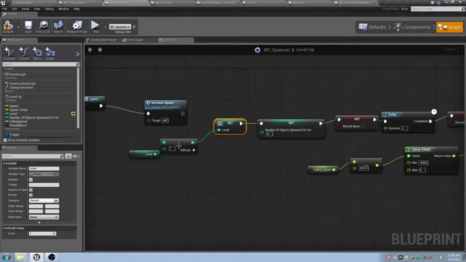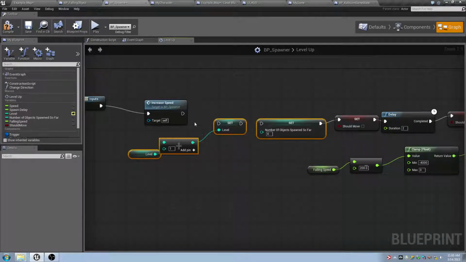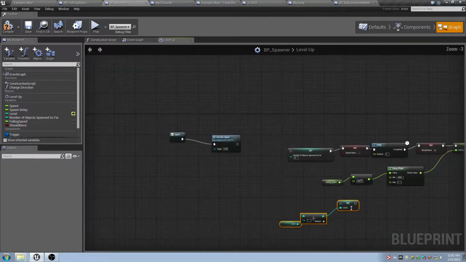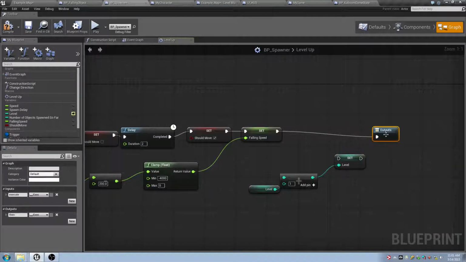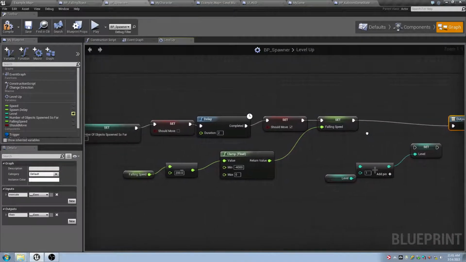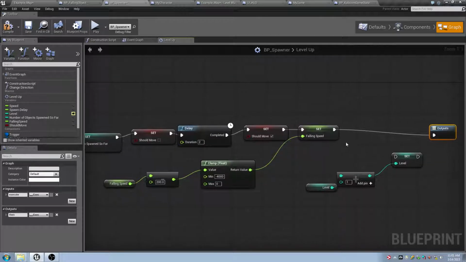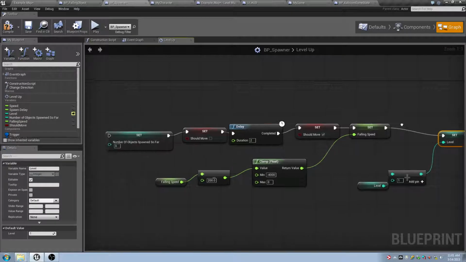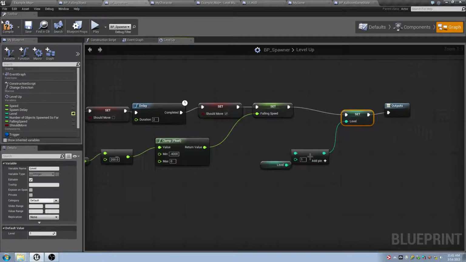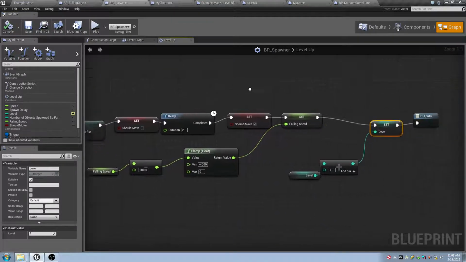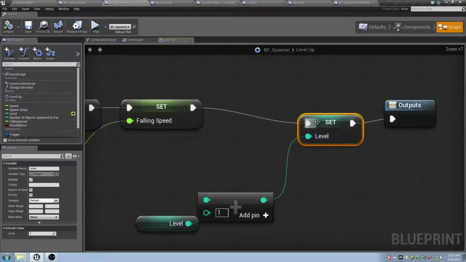So I'm going to disconnect here. This thing over here needs to be moved, so it happens at the end here. Like so. And that way you won't get your score increased until after everything's done spawning. So it's going to go set output, right? Yeah, set output.